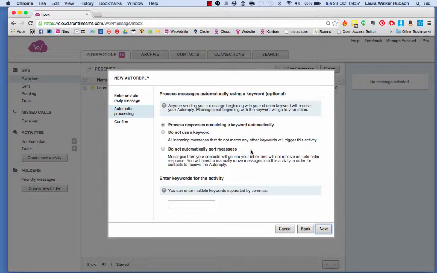So if you click next, this slightly confusing screen is where you set up the keyword, and you have three options. One is to automatically process responses containing a keyword. One is not to use a keyword at all, and if you select this, you'll see all incoming messages that do not match any other keywords will trigger this activity. So that's a potentially expensive option because anyone texting you will be triggering a message from your system. So think carefully before implementing that. Or you can choose not to automatically sort messages, and I'll show you why later.